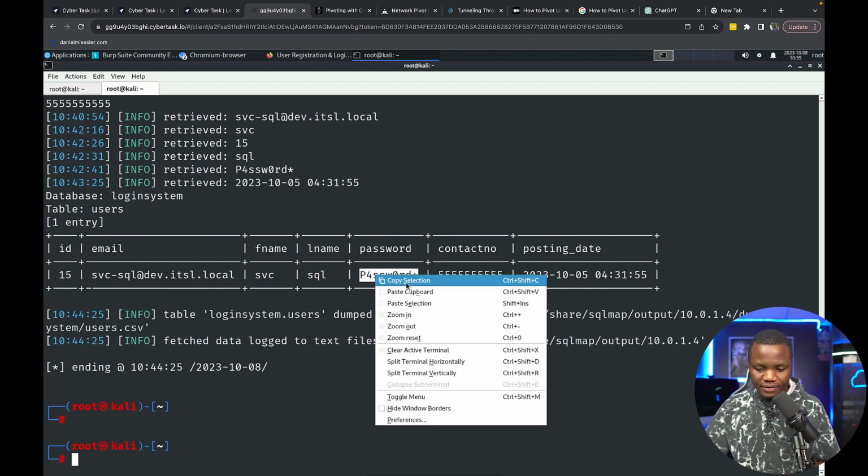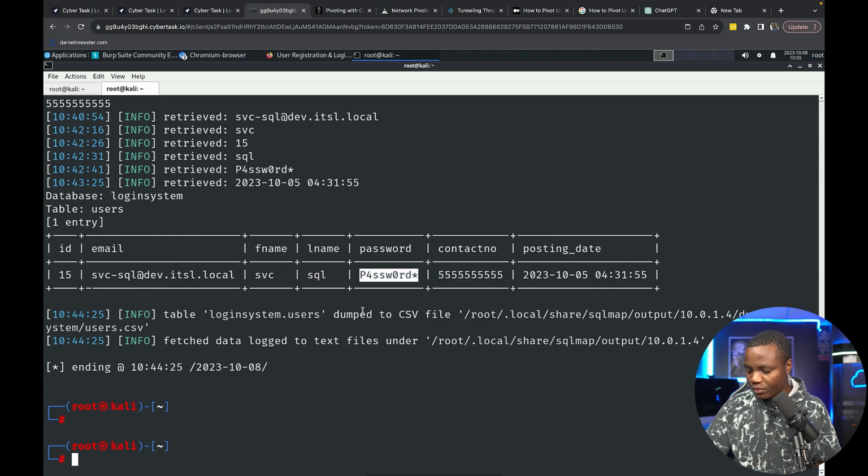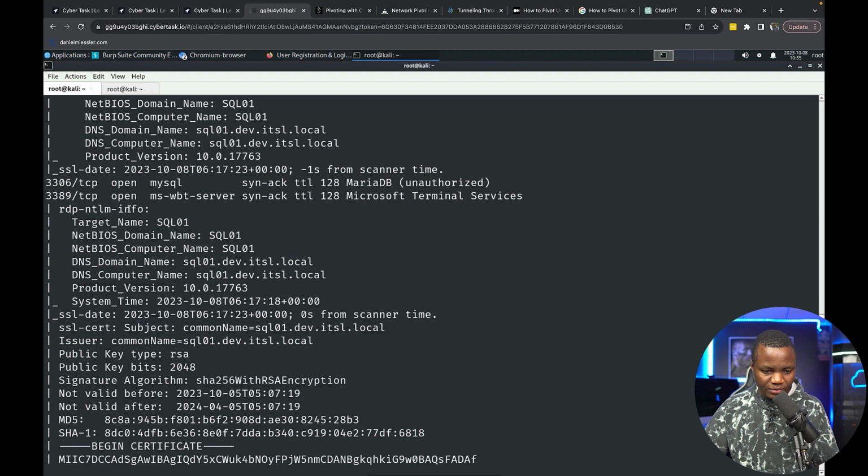which is interesting. So we'll just copy that and we'll document it. And then where do we use this password? We can go and try to sign in as SVSQL on the website and see what we can find there. Maybe we have more information, but in this case, you won't find much. So what we can do is take that password and go back to our results.